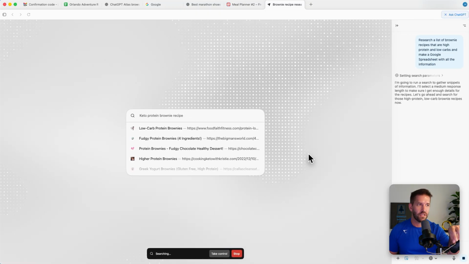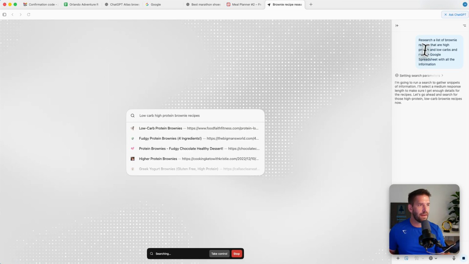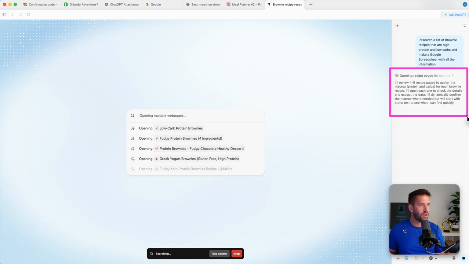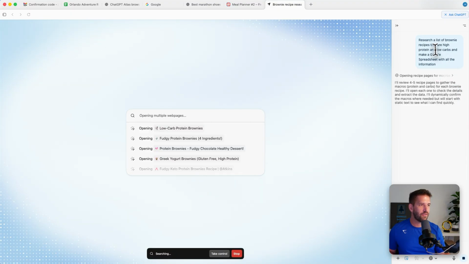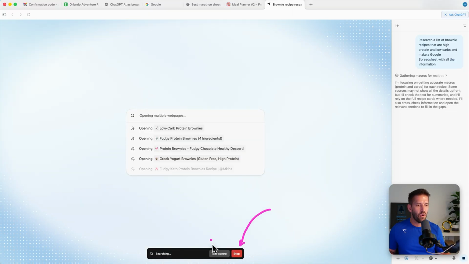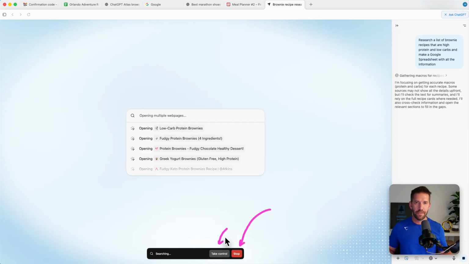And now it's off to the races. You can see here it's made a plan for what it's going to do. It's going to show over here what it's working on. It's looking for macros because it saw I was interested in low carb, high protein. And now it's going through and doing the work. As it's working, anytime you want to, you can stop it, or you can take control of the process.